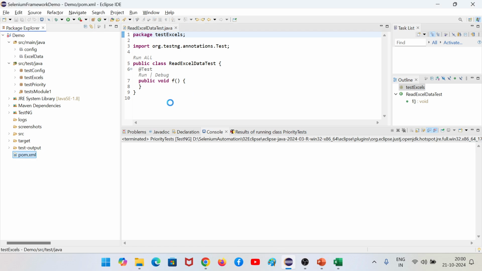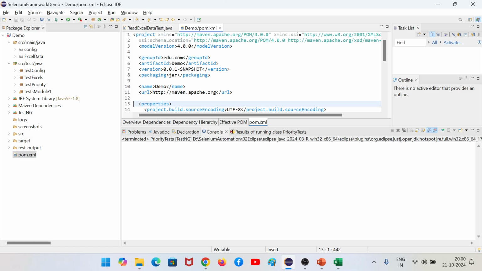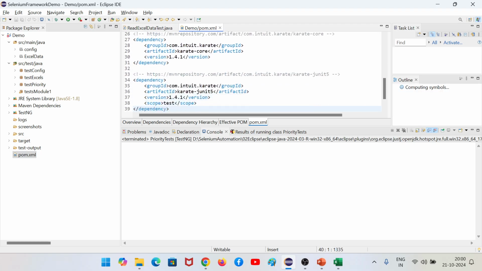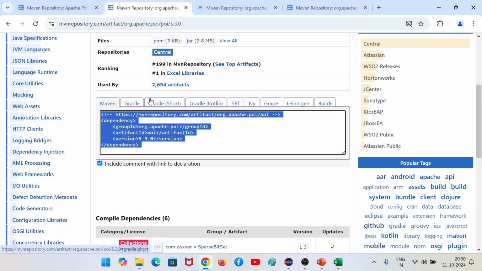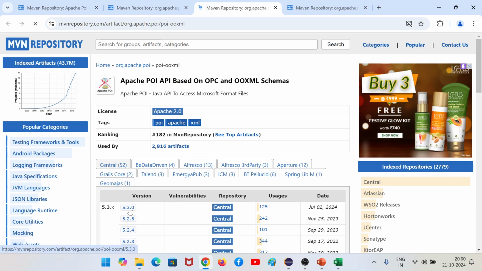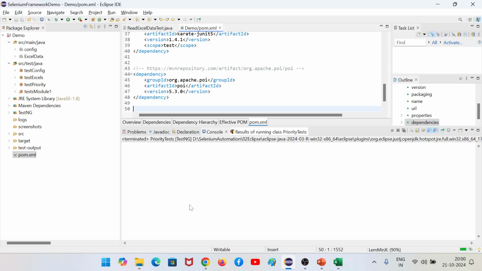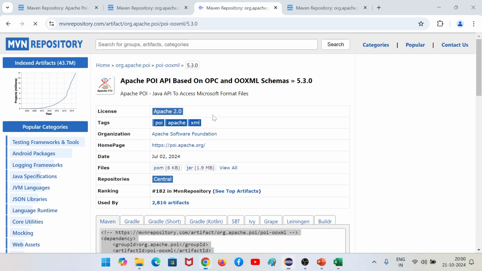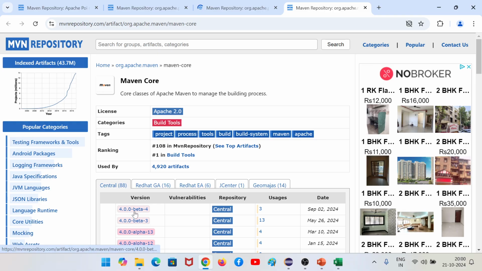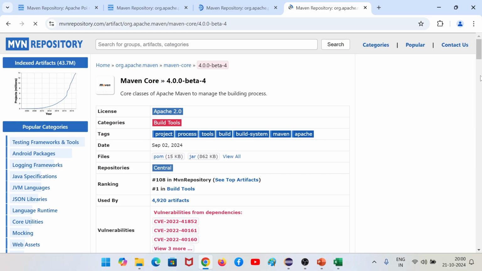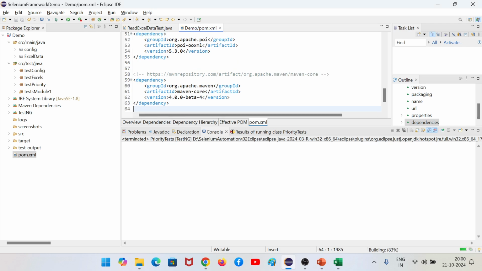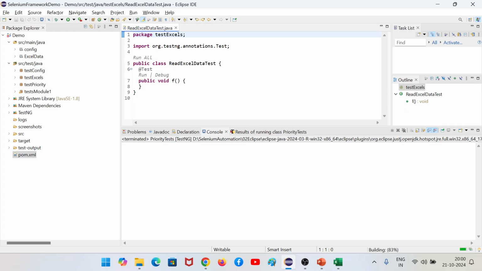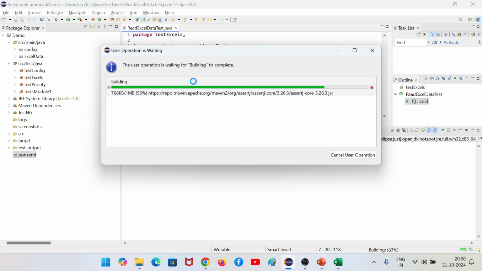Now come here, pom.xml, and here in dependencies we'll just paste it with Control V and save it. For OXML, we can also check the latest and copy. Then we also require the Maven core. Save it. Now I'm going to close this pom.xml.